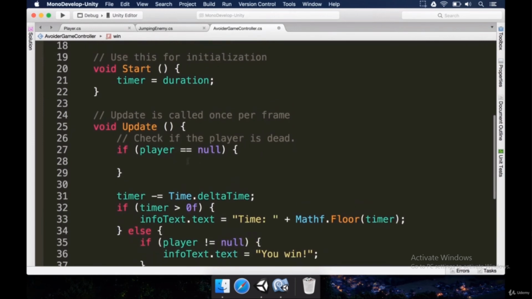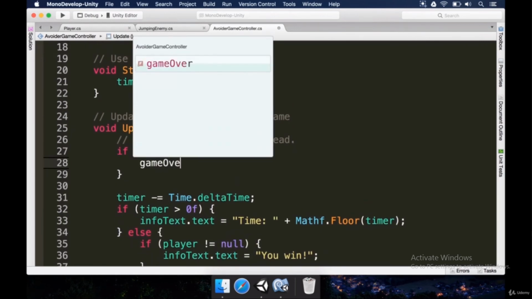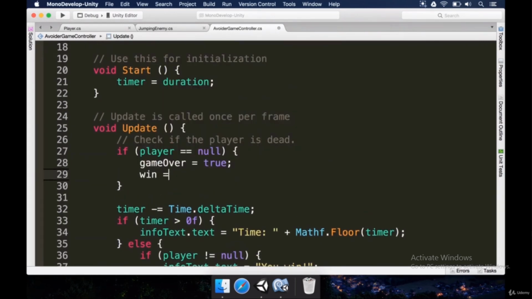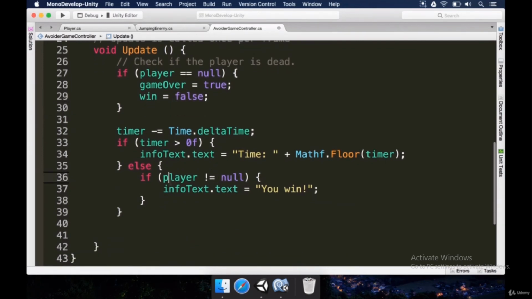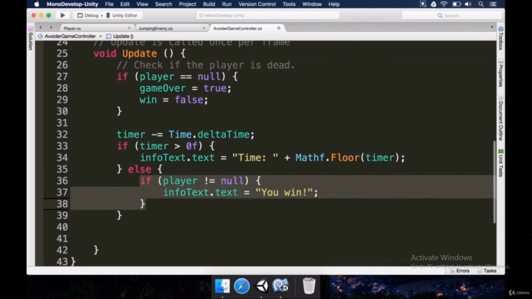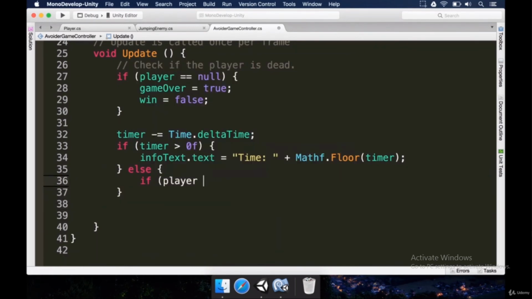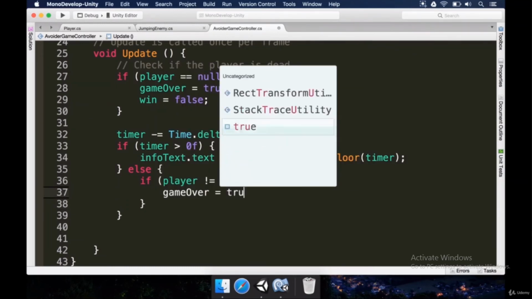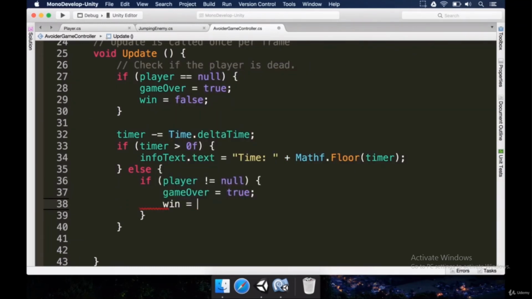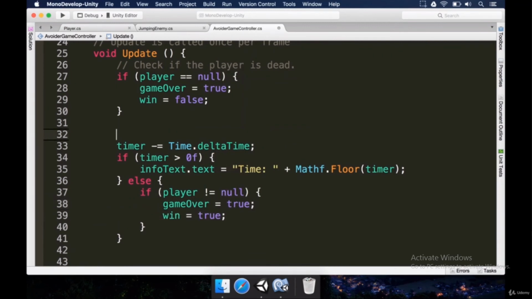Okay, so if player equals null, we're going to type game over equals true and win equals false. Okay, game over because the game finished, and win is going to be false because the player died. And here we're going to check else, so if timer is lesser than 0, so we check if player is different than null, that means game over equals true and win equals true as well. Okay, so here we're going to check if the game is finished.